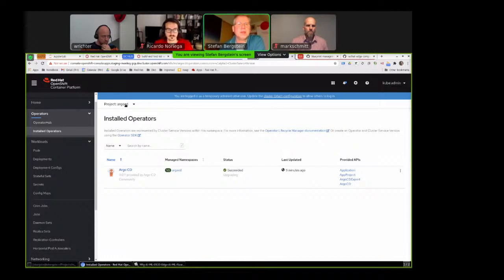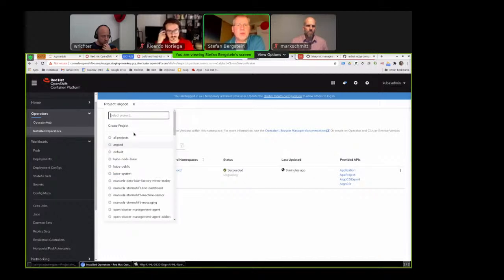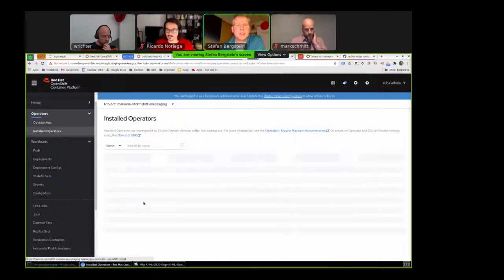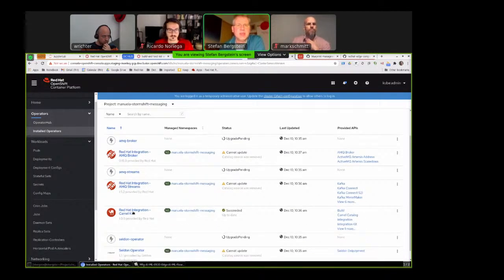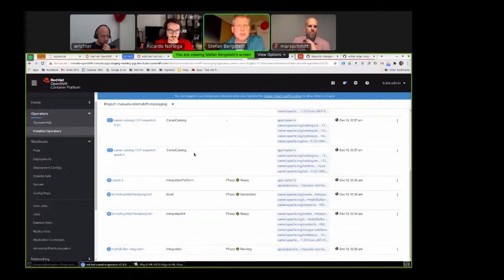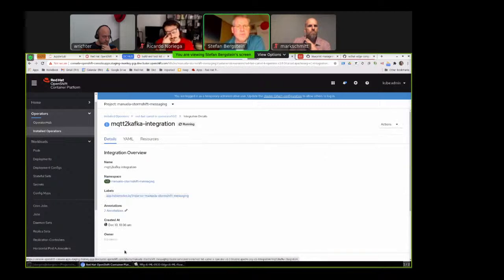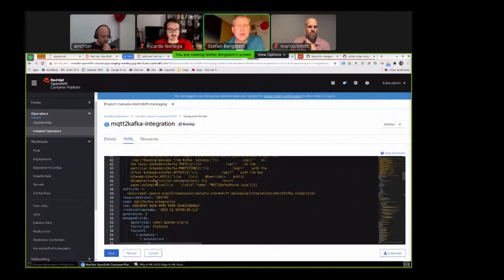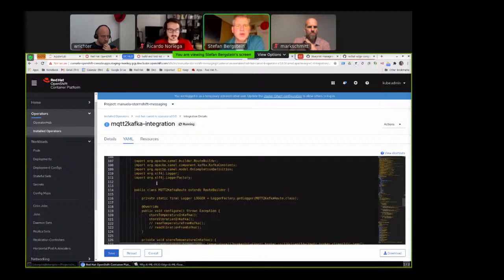Let's see if I can. This should be in StormShift messaging. I can see the Camel K, all instances, and because it's pretty simple, here you see the MQTT to Kafka. Just an example. Jumping to the interesting code piece here.